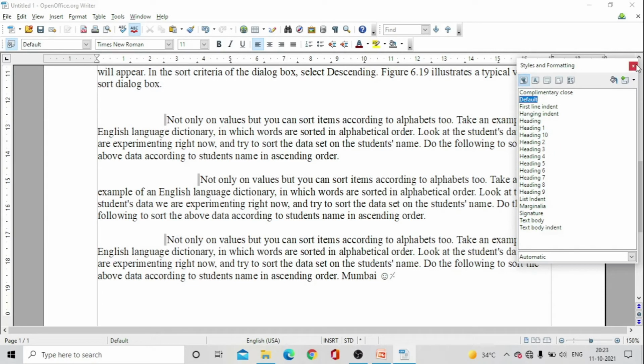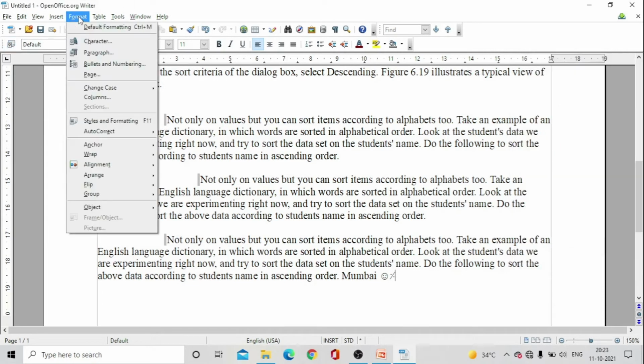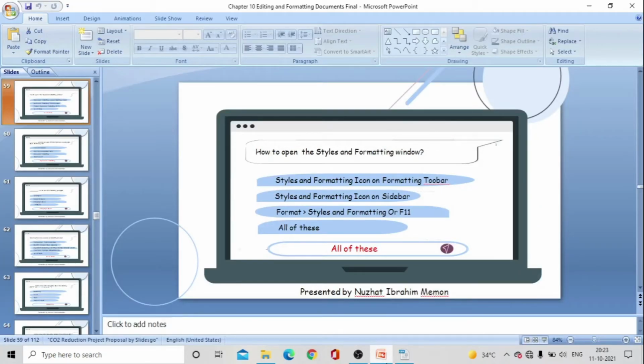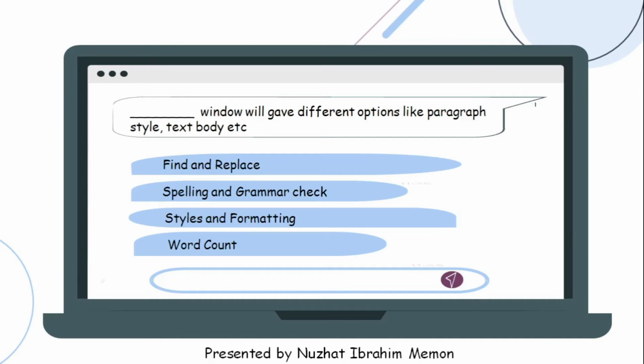Then third was to open it from the Format menu, right? Go for Format and then you can go for Styles and Formatting. So yes, as you can see, we have opened it. Moving to our next question. Dash window will give different options like paragraph style, text body, etc. So which will give? Yes, Styles and Formatting.